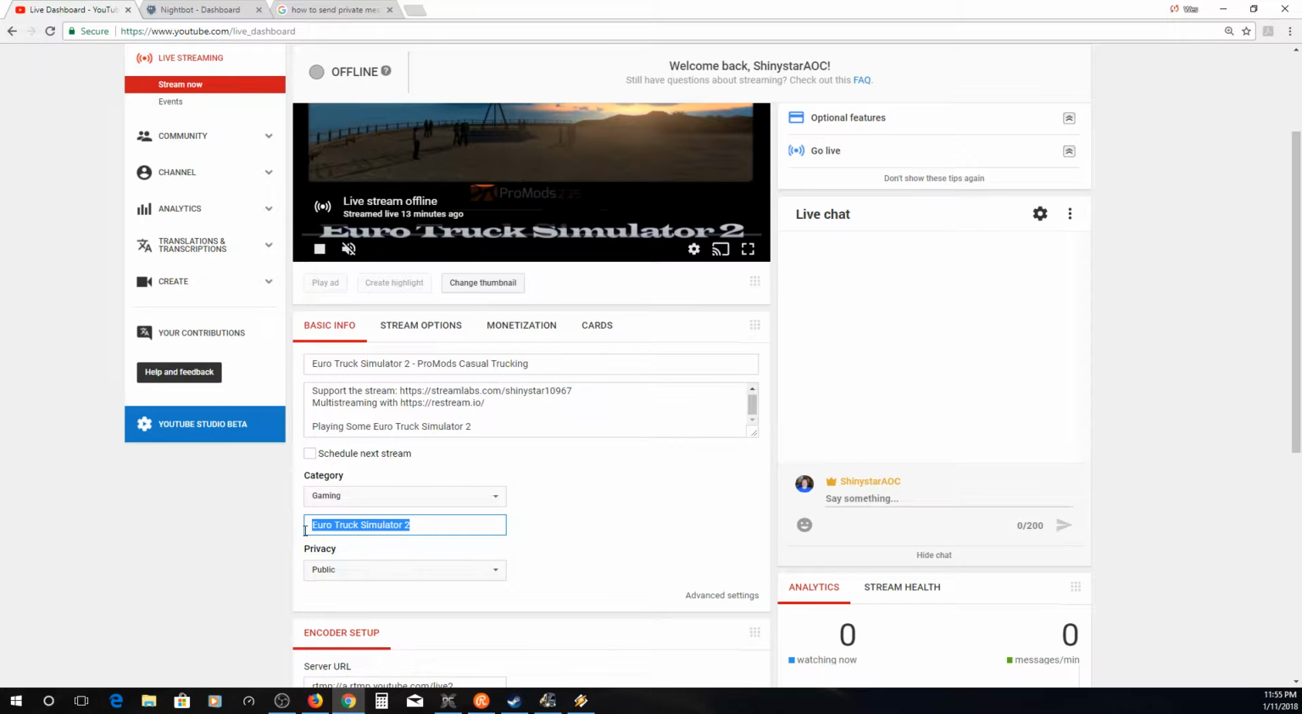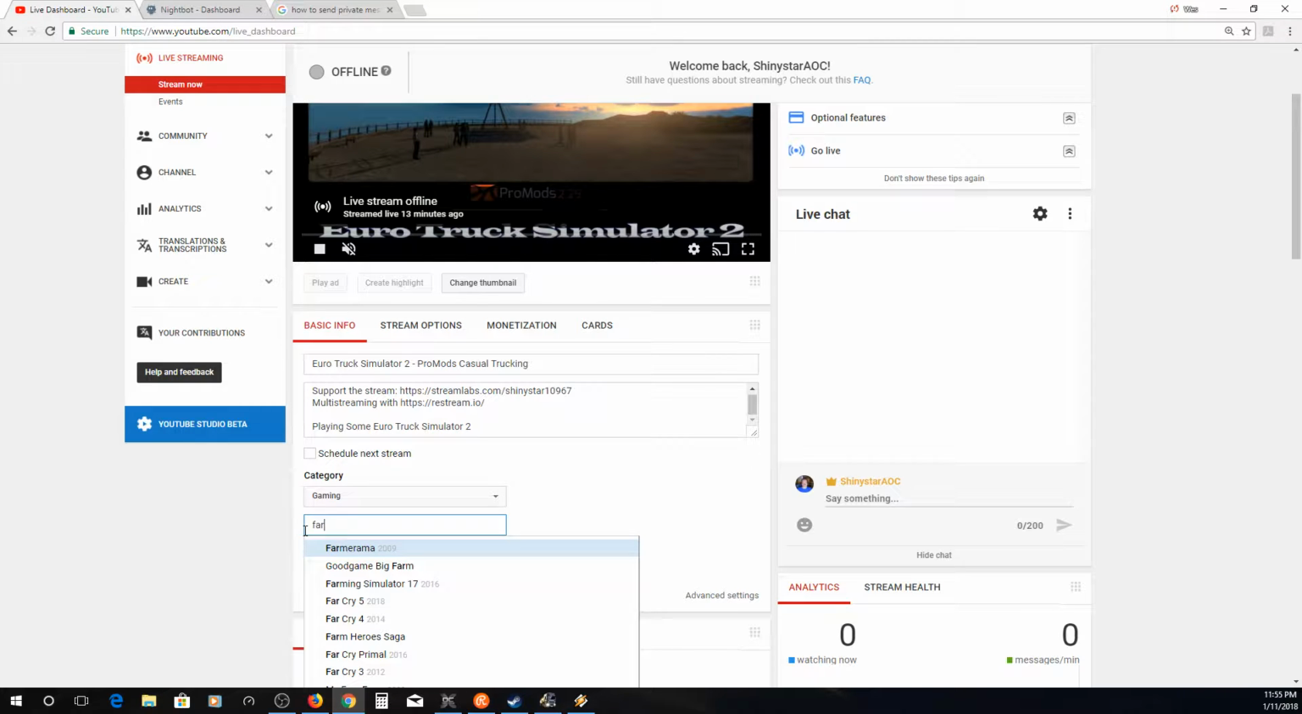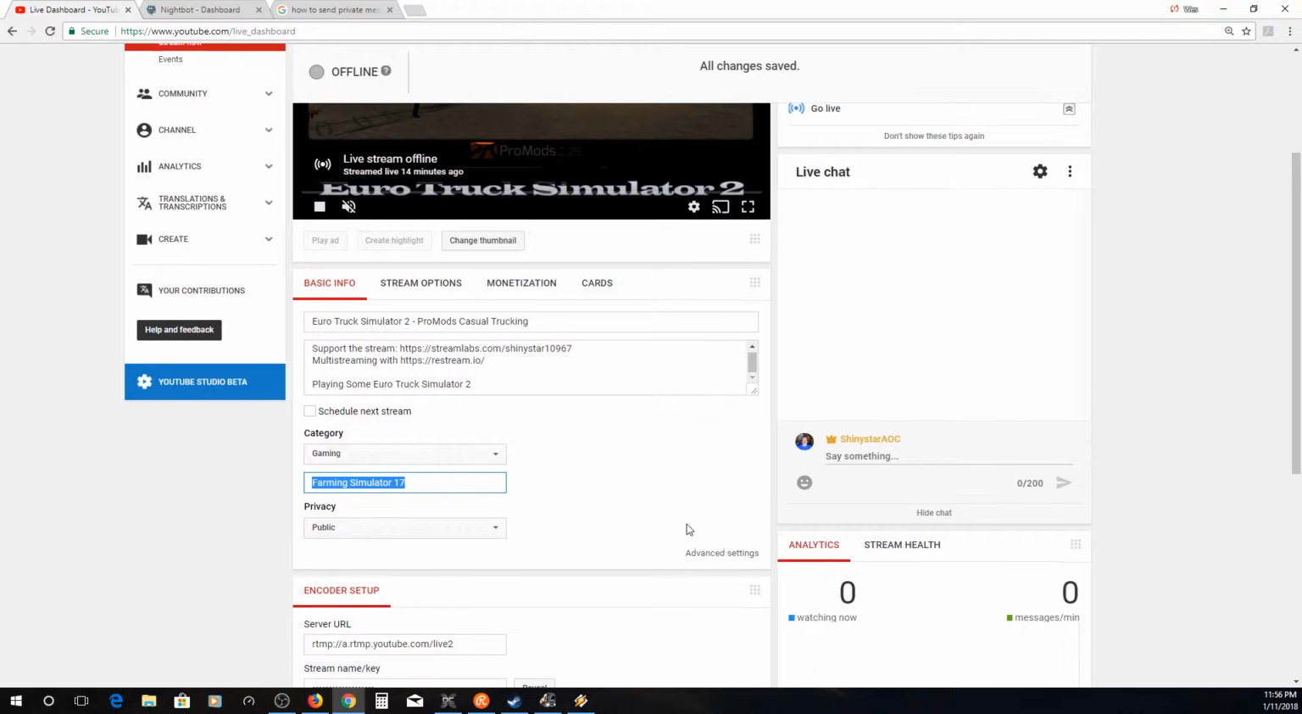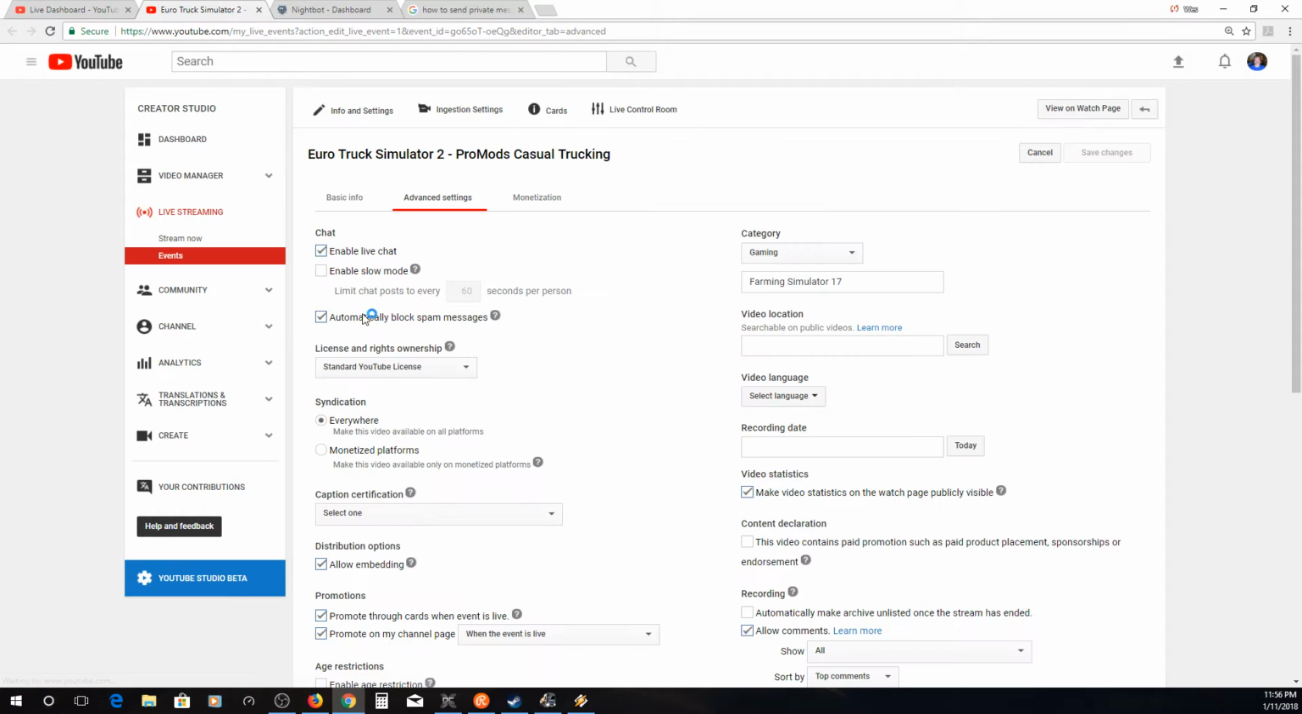So this is where you can go in here, and if you want to switch games, you start typing Farming Simulator. Boom, and then your gaming category is changed. And then it automatically saves it right there. Then you can click here, go to Advanced. It opens up a new tab, and then you've got it right here as well.